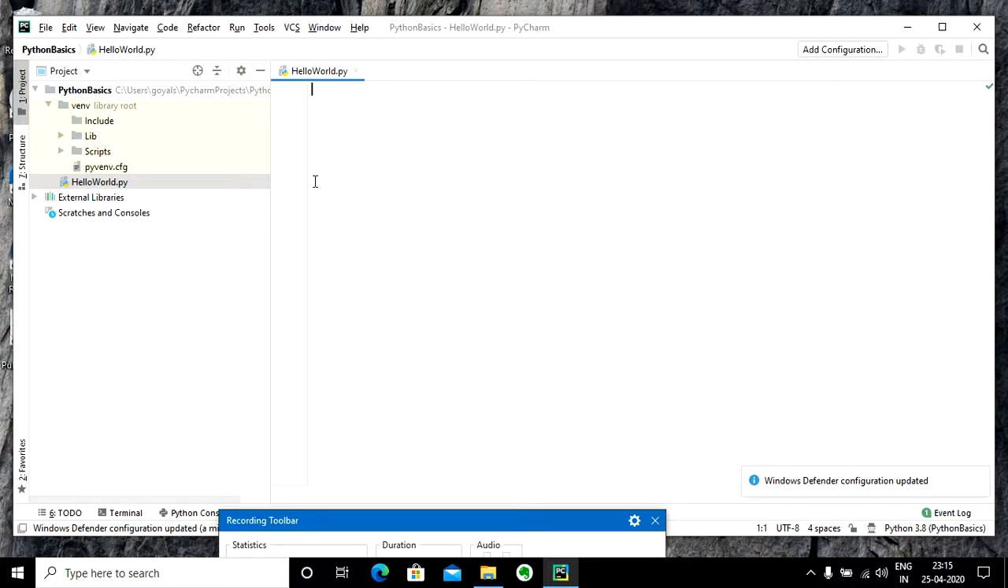To create the first program, what I'm going to do is print a simple message, hello world. In order to do that, in Python it's quite simple. You just need to type print and start parenthesis, and within a pair of single quotes or double quotes you can provide the message which you want to be printed on the output screen. So here I am doing hello world.